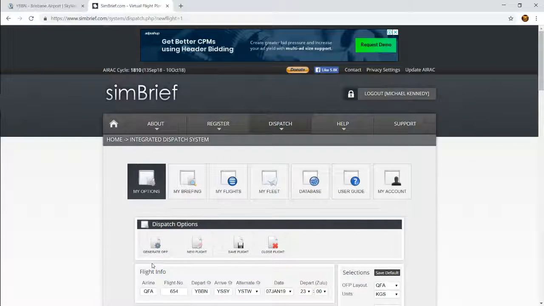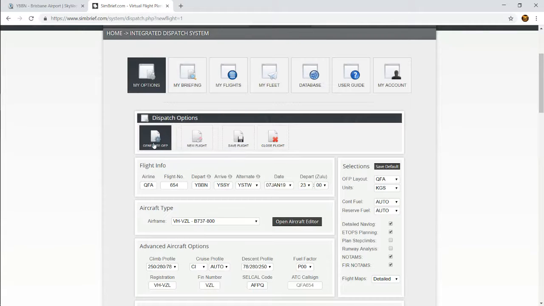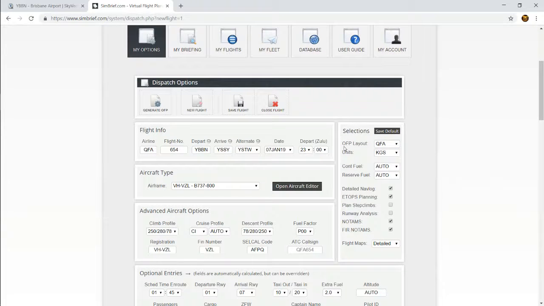Once you have done that, you can go ahead and generate your flight plan. I'm not going to do that today because I've got other ones that I can show you. But you've got all your different OFP layouts. So this is QFA, this is Qantas flight. You can go ahead and look for all your other ones here for your particular airline, or you can use the basic Lido. Very easy to use Lido, but QFA I'm still trying to learn myself.